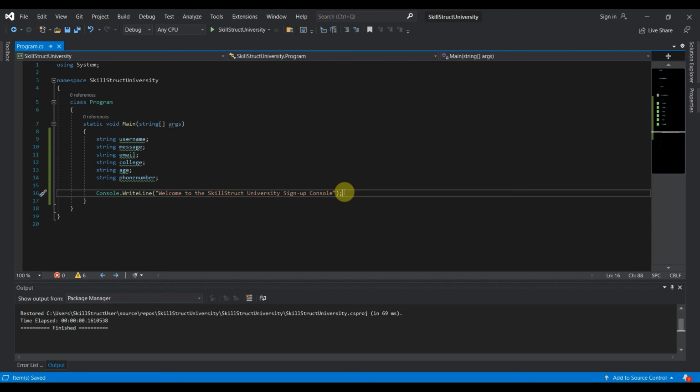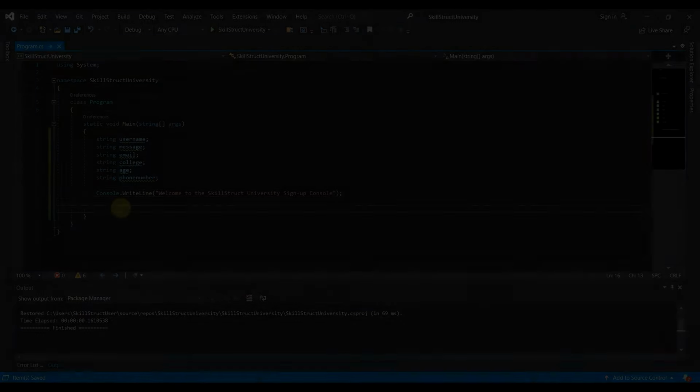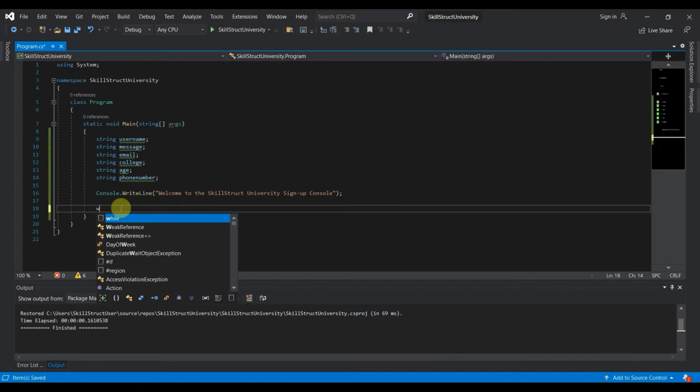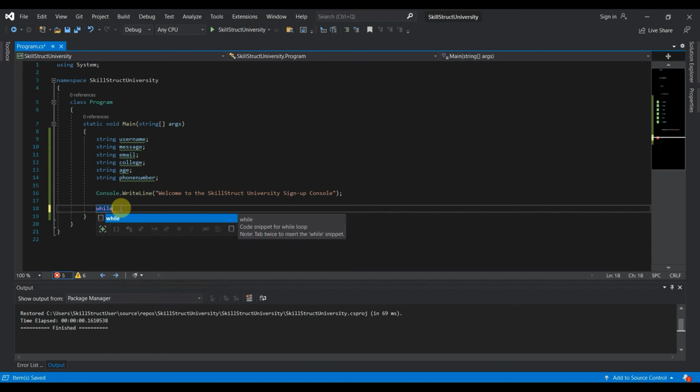So now that's done. Now we're going to create our while loop. All right. So let's create that while loop. And in order to do that, I'm going to type in while. You can notice IntelliSense has said, hey, we've just noticed you're creating a while. Do you want us to create a while loop for you? Just tab twice if you want us to. I'm actually not going to this time. I'm just going to do it the long way.